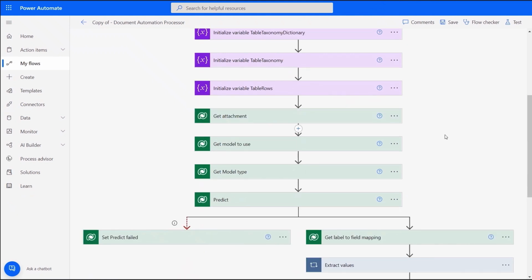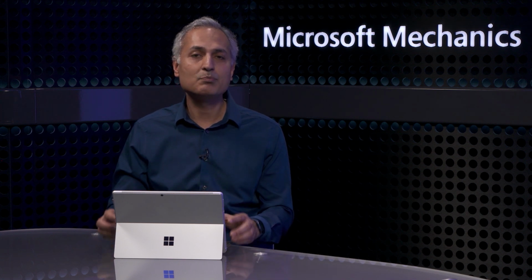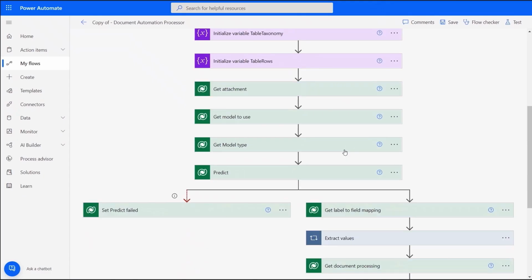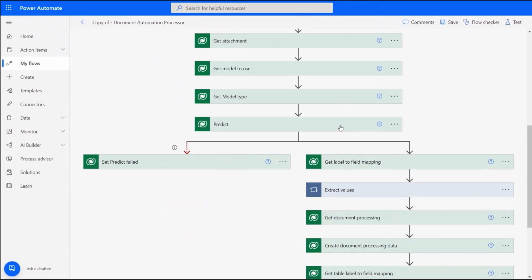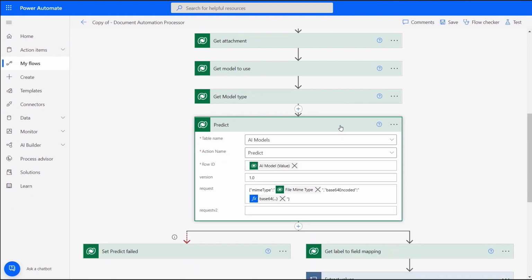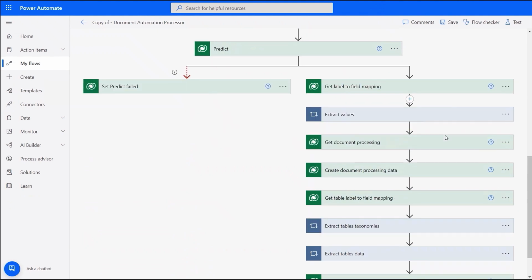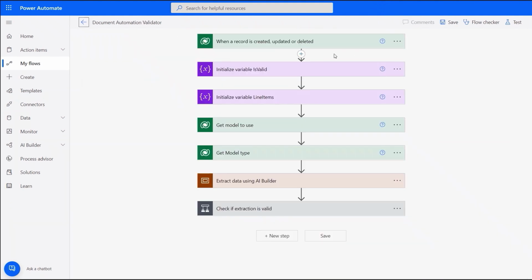This one gets everything ready for AI Builder, which is a Power Platform capability that gives pre-built AI models designed to apply intelligence to your business processes. In this case, we'll use it to recognize our sales order form and parse the information in it. And this predict step is where the AI finds and extracts the data fields from the PDF. That continues to the next flow in our chain, which validates the extracted information further.